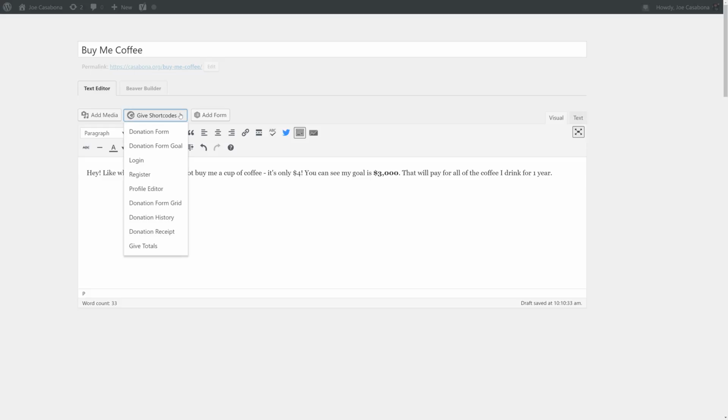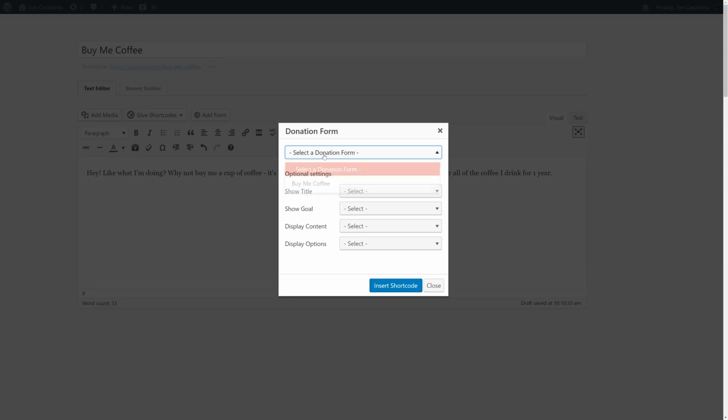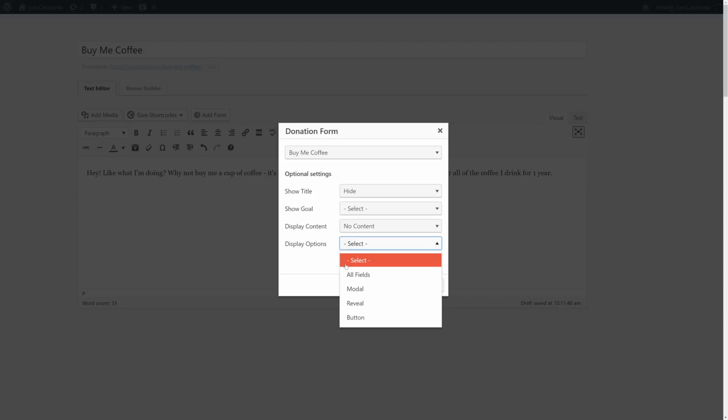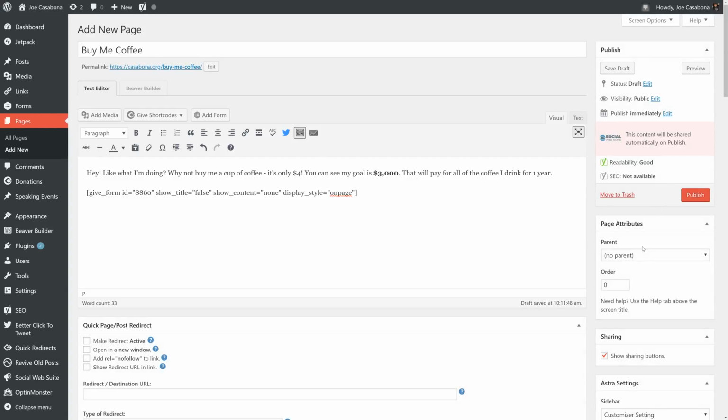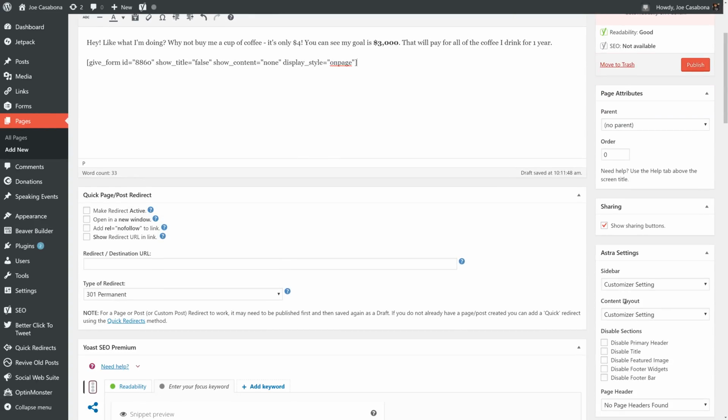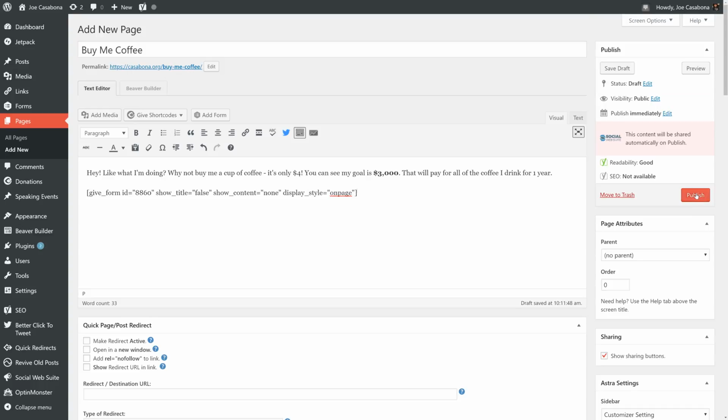And now I'm going to add the donation form, right? So we'll choose donation form from the give shortcodes. I'll choose buy me coffee. And then we can hide the title. We can hide the content. And we'll show all fields, right? So insert this shortcode here, and then we will click publish.